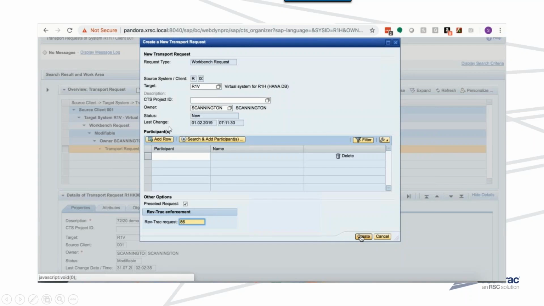Okay, but before you can create the new SAP transport, you have to assign a RevTrack request number so that the transport is associated and tracked by a RevTrack request. Basically, this is our enforcement step. In this scenario, we associate this HANA transport with RevTrack number 86. We filled in 86 because that's the one I showed a few minutes ago that we're working on.